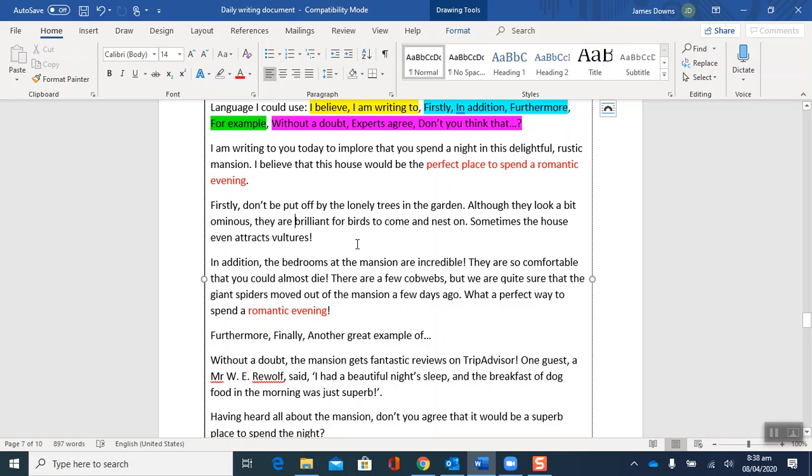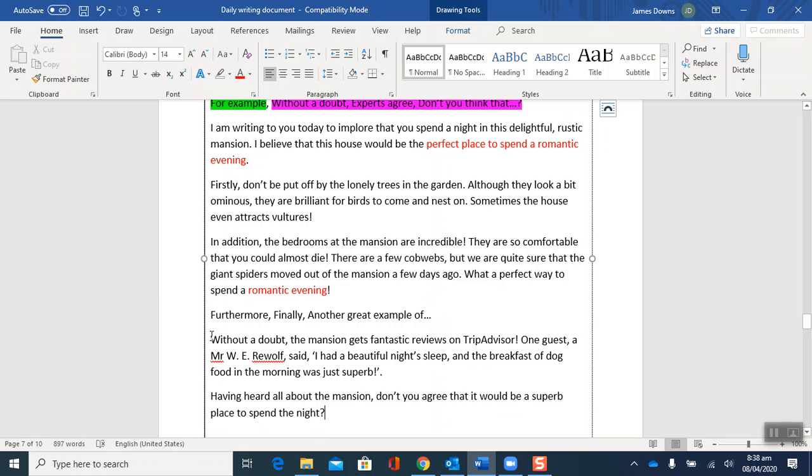Sometimes the house even attracts vultures. In addition, the bedrooms at the mansion are incredible. They are so comfortable that you could almost die. And again, we're just having a little bit of humour there. There are a few cobwebs, but we're quite sure that the giant spiders moved out of the mansion a few days ago. What a perfect way to spend a romantic evening. Then I might add another paragraph in. Then I'm going to use one of the outside influences. So an eyewitness, I like to call them.